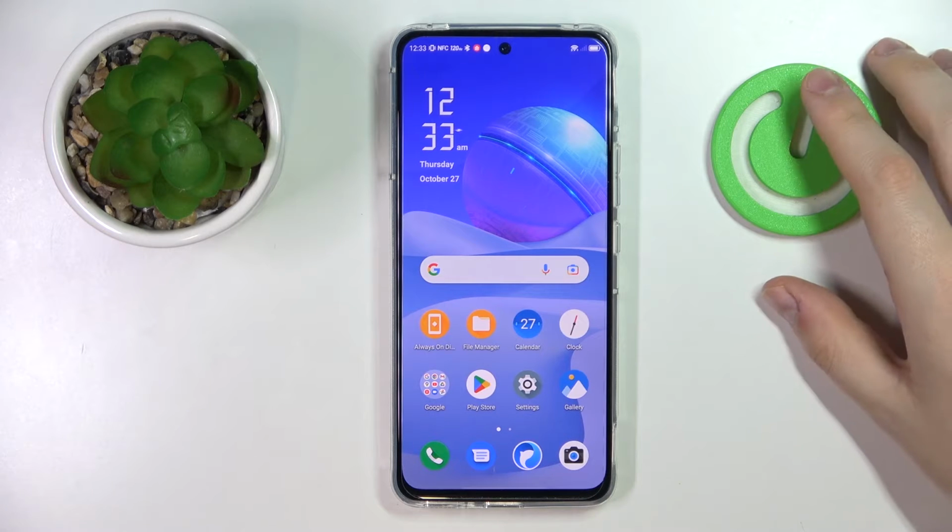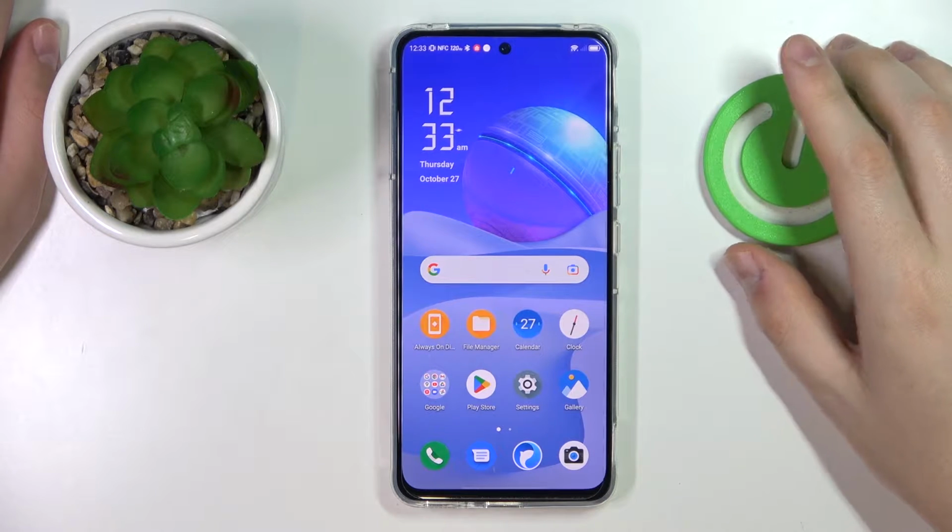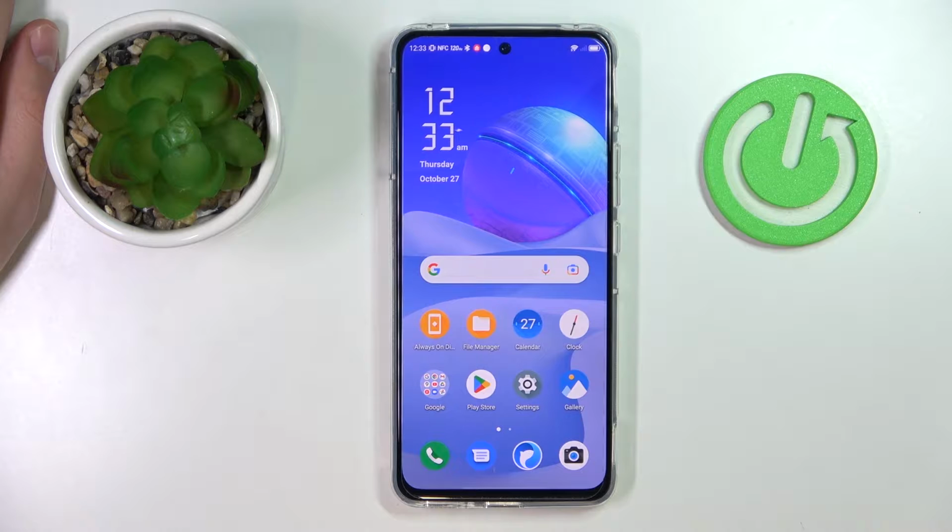Today in front of me I have the Nubia Red Magic 6R, and today we're going to demonstrate how you can check the mobile data usage on this device.